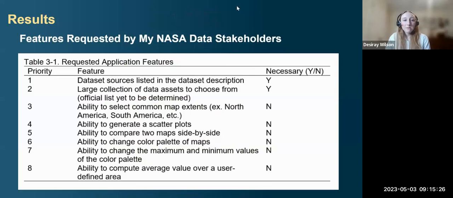And when I asked them if there were any features that would be necessary to include before publishing or testing with teachers, the only feedback I received was that they'd really appreciate including dataset sources to be listed in the description. So identifying the NASA mission that the data came from. And then they'd just like a larger collection of data sets to choose from. And then the rest were not necessary for publishing, but it was sort of a wish list of features they'd love to see included eventually.